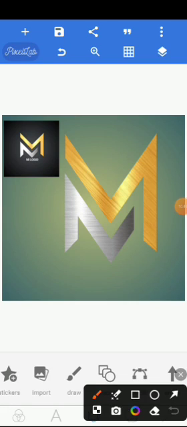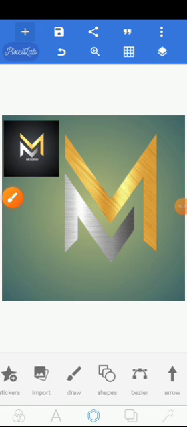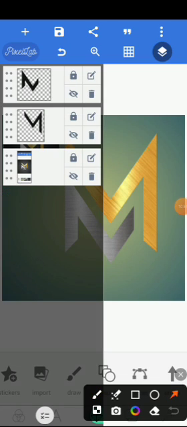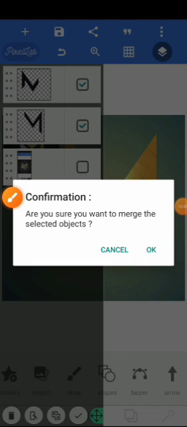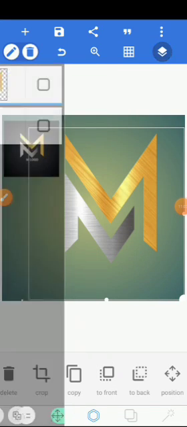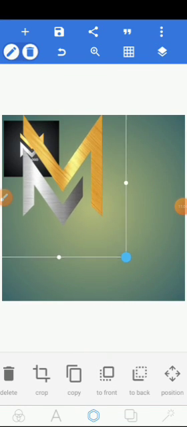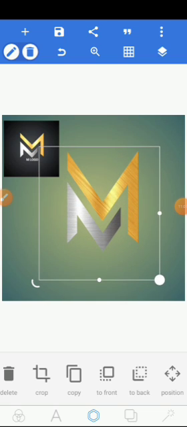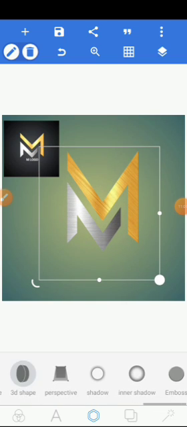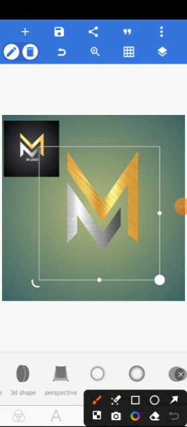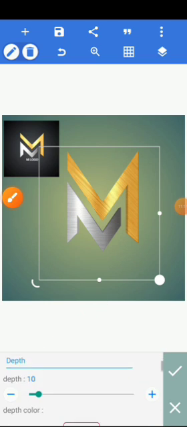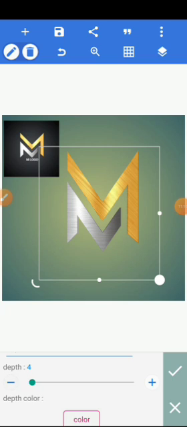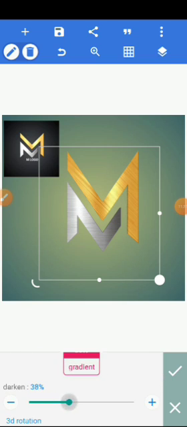Then the next thing we're going to do is to merge the two shapes now. I'm going to click on this and this. So I'm going to merge the two now. Then after that, maybe you can now reduce to something like this. Then the next thing we're going to do is to apply 3D shape. I hope you get what I clicked on, 3D shape. So you turn on the button, then reduce this depth to something like 4. Then the darken, increase the darken small.